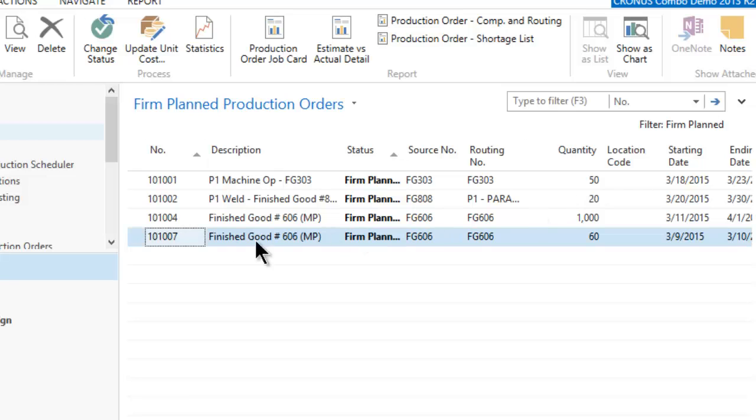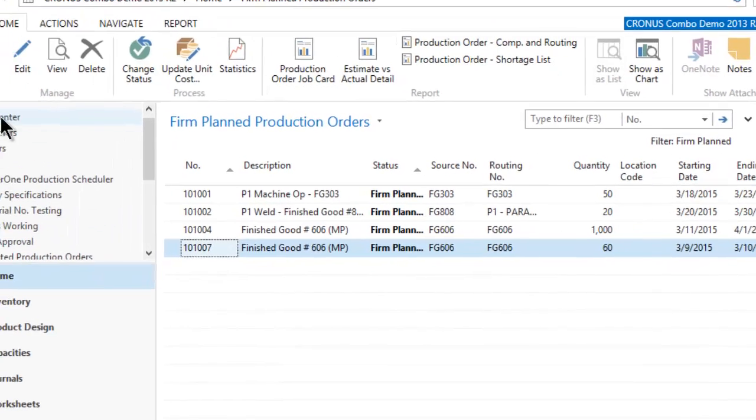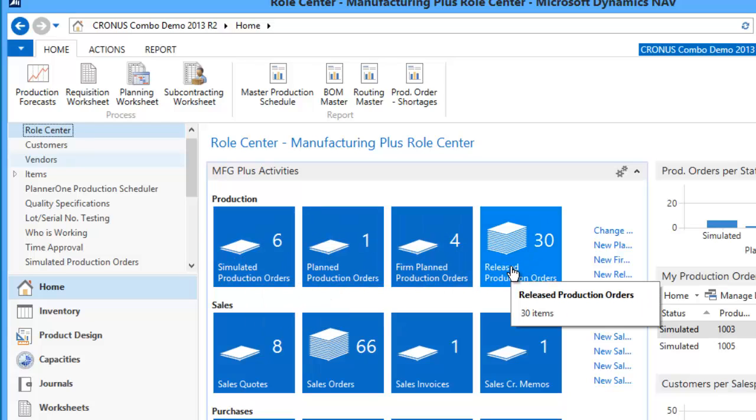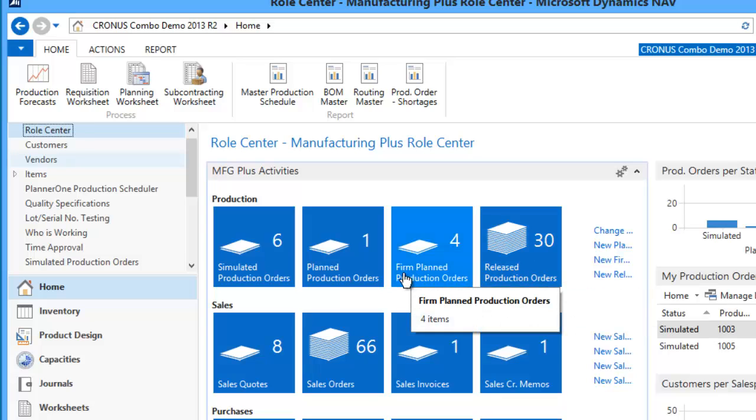I want to give you a little orientation to the software. Let's start back at the main menu, which is our Role Center. So this is our Manufacturing Plus Role Center. It's grouped with our production orders, the four different types of production orders. You'll notice a lot more released production orders than firm planned or simulated. But let's start with the concept of reviewing either sales orders or production orders.